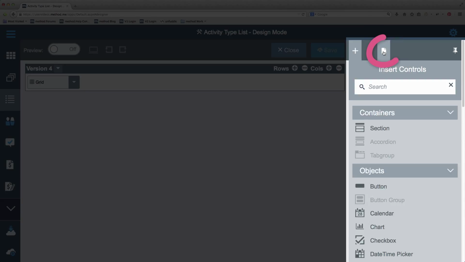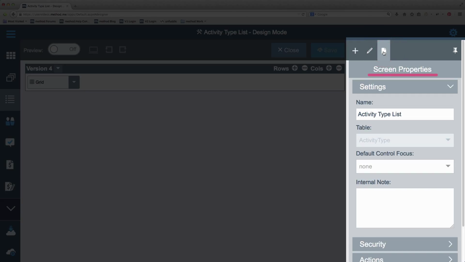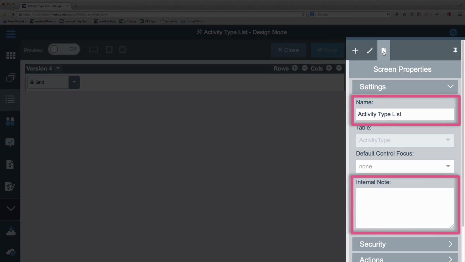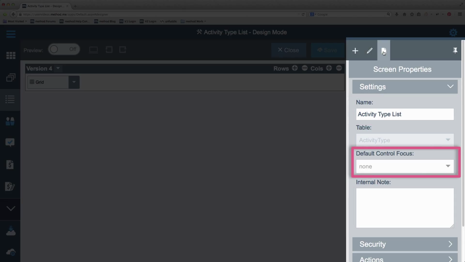Let's take a look at the tab with the page icon on it. This is the Screen Properties tab. This allows you to customize the actual screen. Under Settings, you can change the name and also leave yourself an internal note that only people who customize the screen will see. The default control focus, in the simplest explanation, is the control that the cursor will be on when the screen loads up. For example, maybe the cursor will start on a field where you need to input some text. The table is the base table you chose when you created the screen. Screens within the same app can have different tables, but once you set that base table, you won't be able to change it from here.